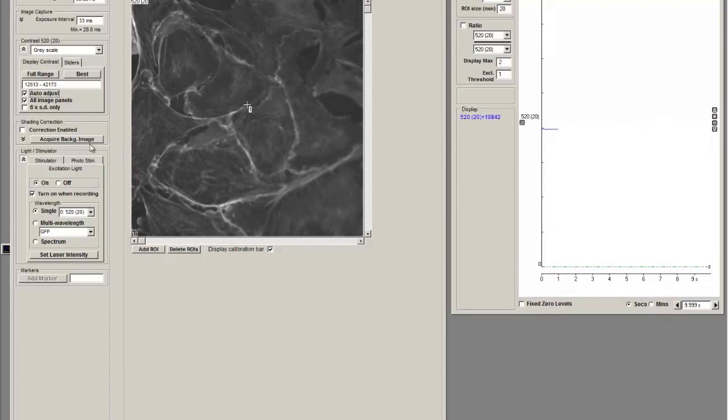So once we've set up the experiment how we want, and as I said, we've got control for our illumination here, so we can turn the light source on and off, and then obviously we want to make sure it's turned on when we're recording our experiment. Once we've set up everything here how we want it to be, then all we need to do is hit record, and you can see that now I'm recording a movie.